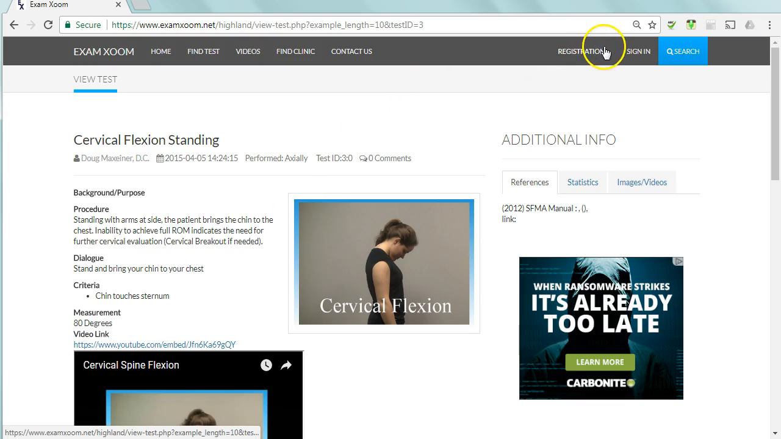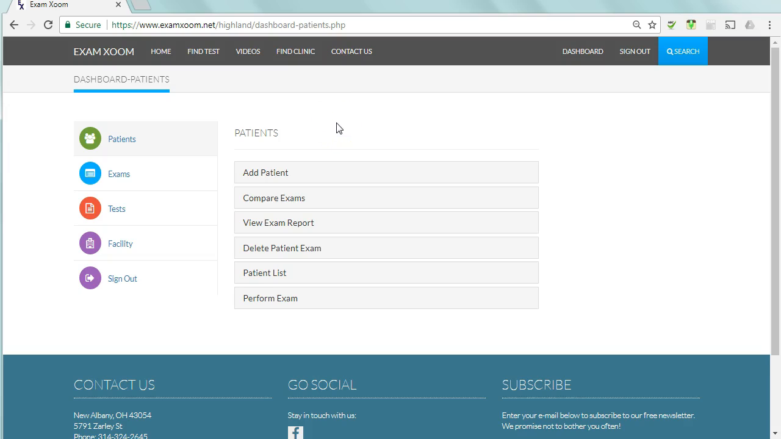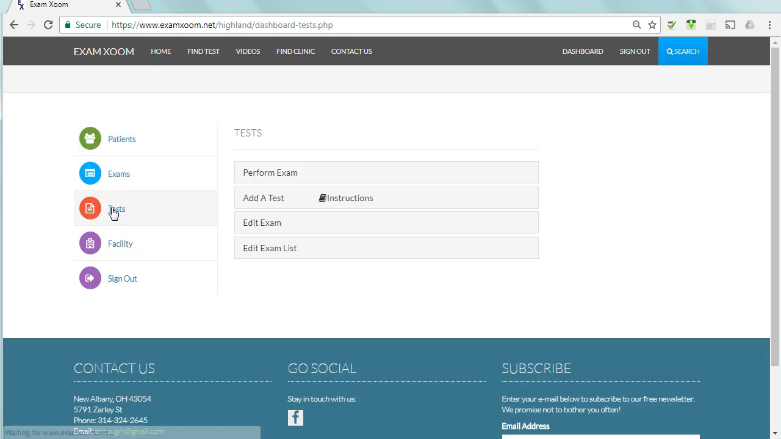Now, in order to add a test, we're going to need to be logged into the system. So if you haven't already signed up or logged in, go ahead and do that now, please. Once you're logged in, you'll end up at the dashboard. And from the dashboard, you can select the Test tab, and you can click Add a Test. The instructions for this procedure are also available here for download.